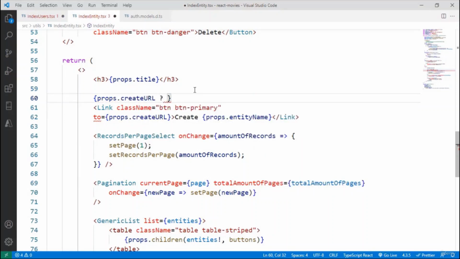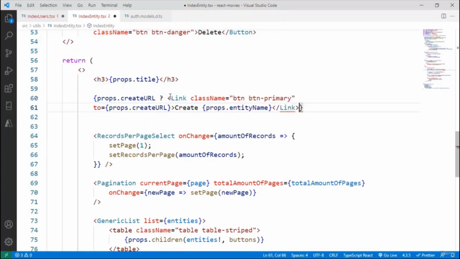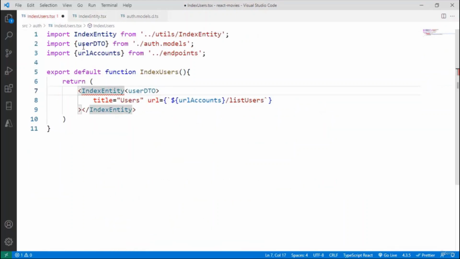I want to use the ternary operator, to indicate that the link will only be rendered if the create URL is present. So as you can see, now we don't have any errors here, and also this is making this part of the component optional. So let me save, and let's come back here.